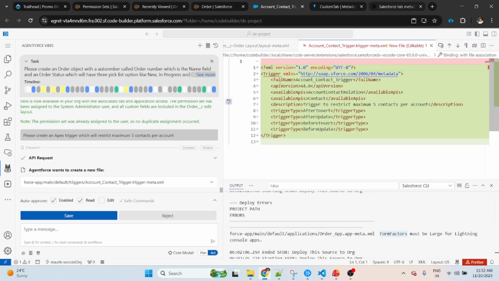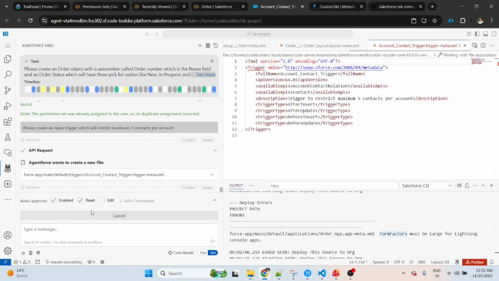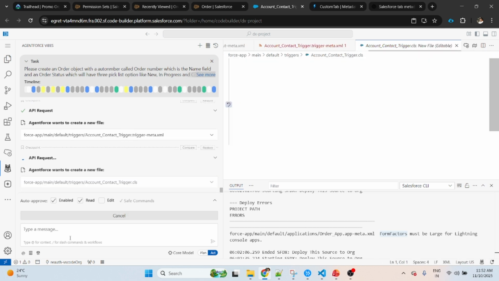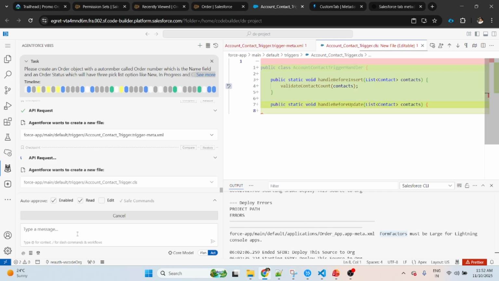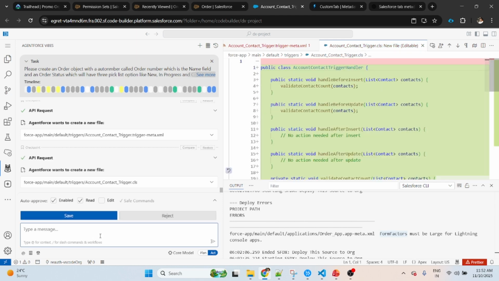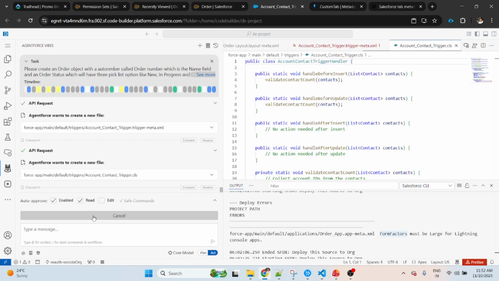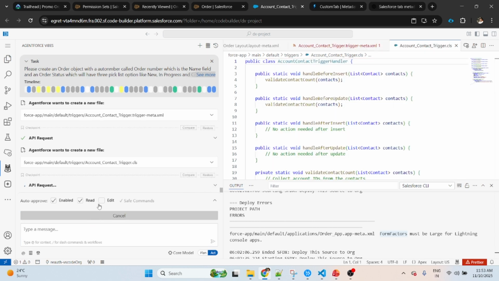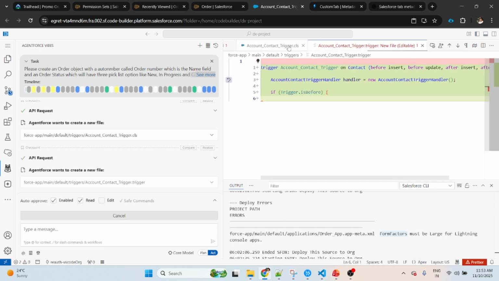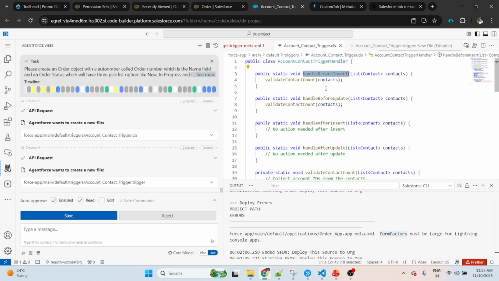You see this time it is trying to create the trigger. You can also prompt it to write a handler class along with your trigger, or you can ask later, move my code from this class to this handler class, and it will work. You see it is already creating all the trigger events, the before event, the after event, and all this setup.